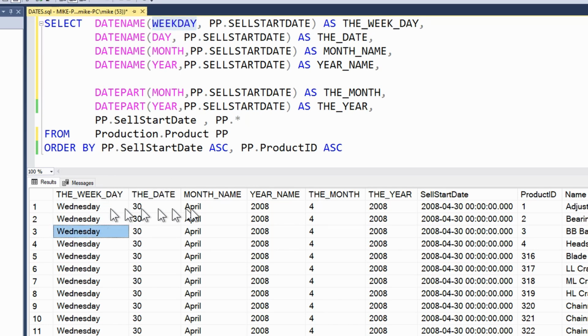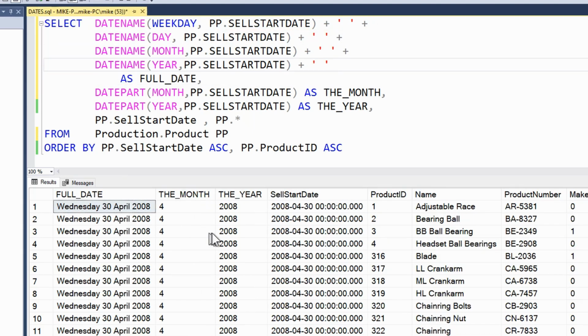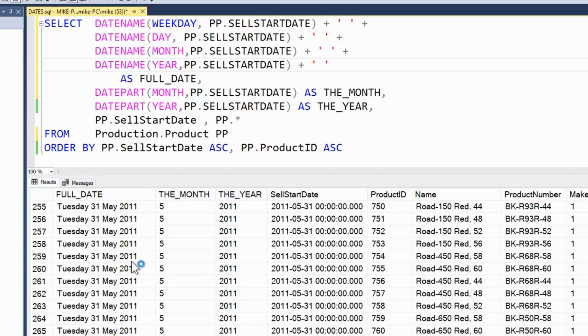So we can use all these components to construct a string that is Wednesday, 30 April 2008, and so on and so forth. So let's give that a go. And there we go, check that out. That is a fully formatted date, Wednesday 30th of April 2008, and changes accordingly. That is a pretty powerful usage of date name.